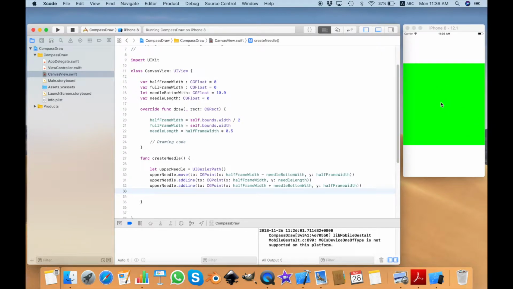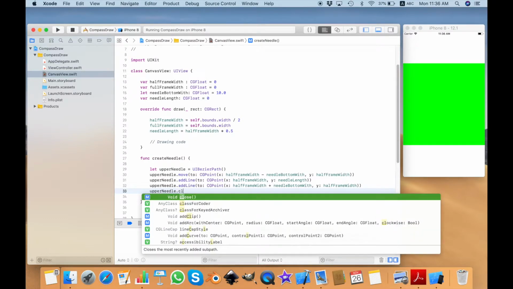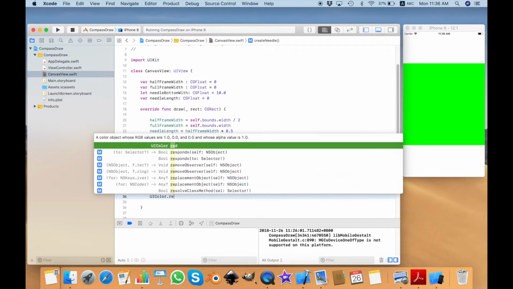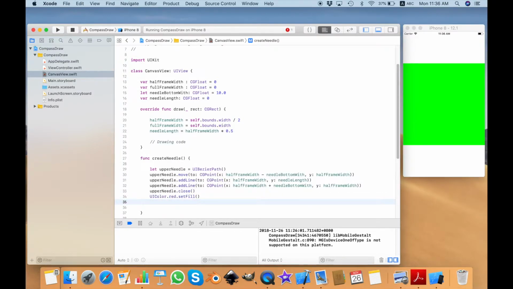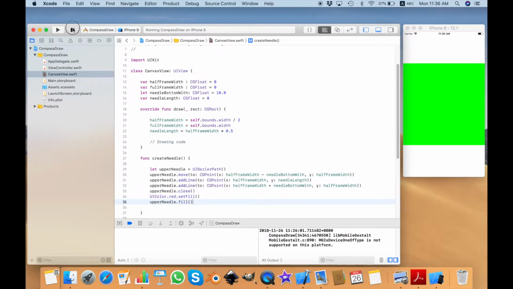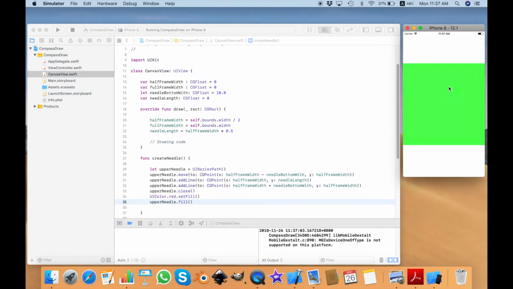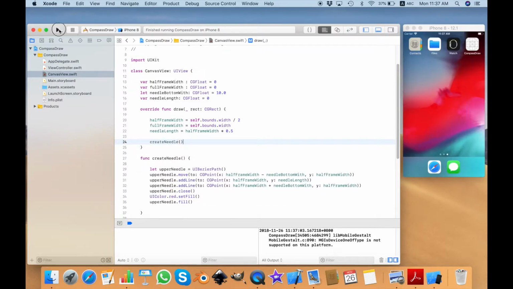The last line will be to close the triangle. So I just need to tell the UIBezierPath to close it. When I close it, I need to show some color. So UIColor is .red, .set. You can select fill or stroke. So let's set fill, and then I just need to fill this up. Let's run this app again. Oh, nothing, because I didn't tell the system to create a needle. Okay, let's run again.